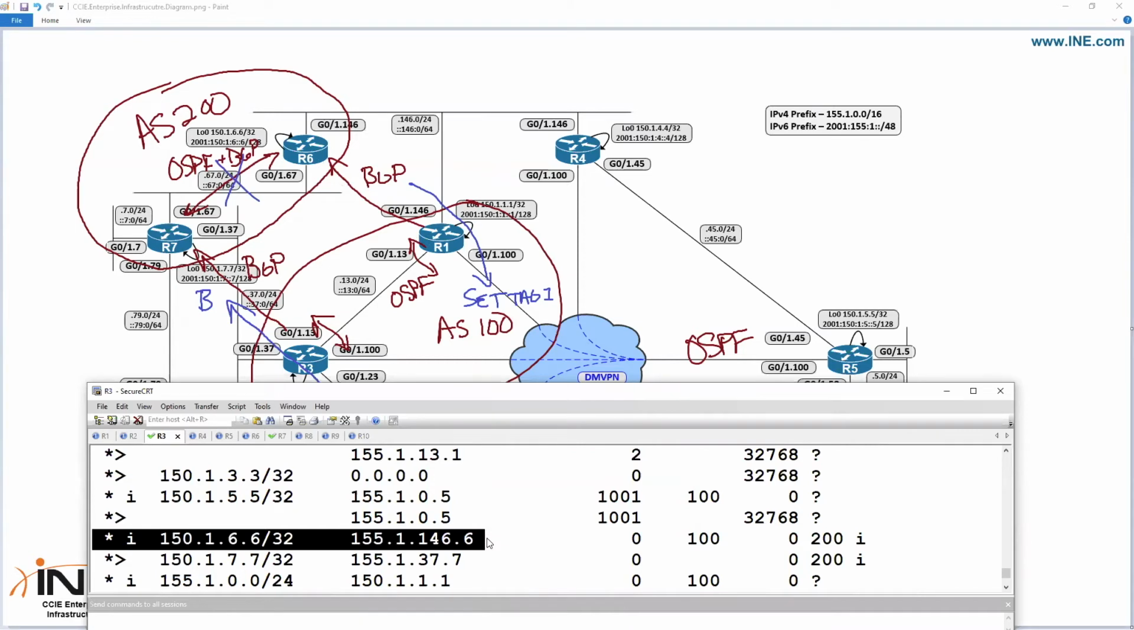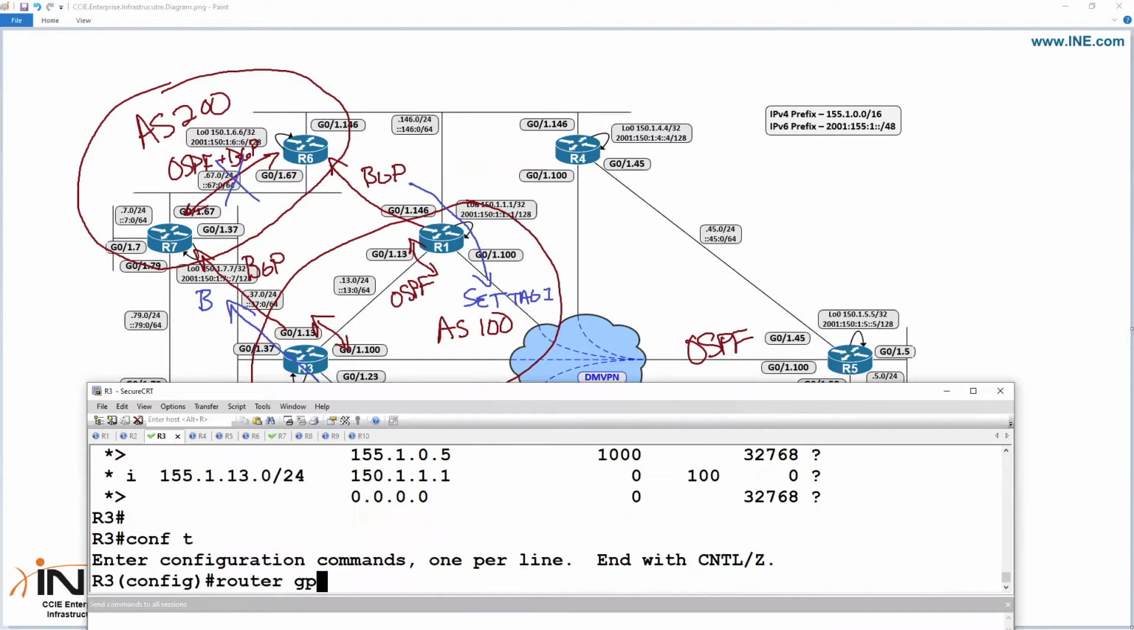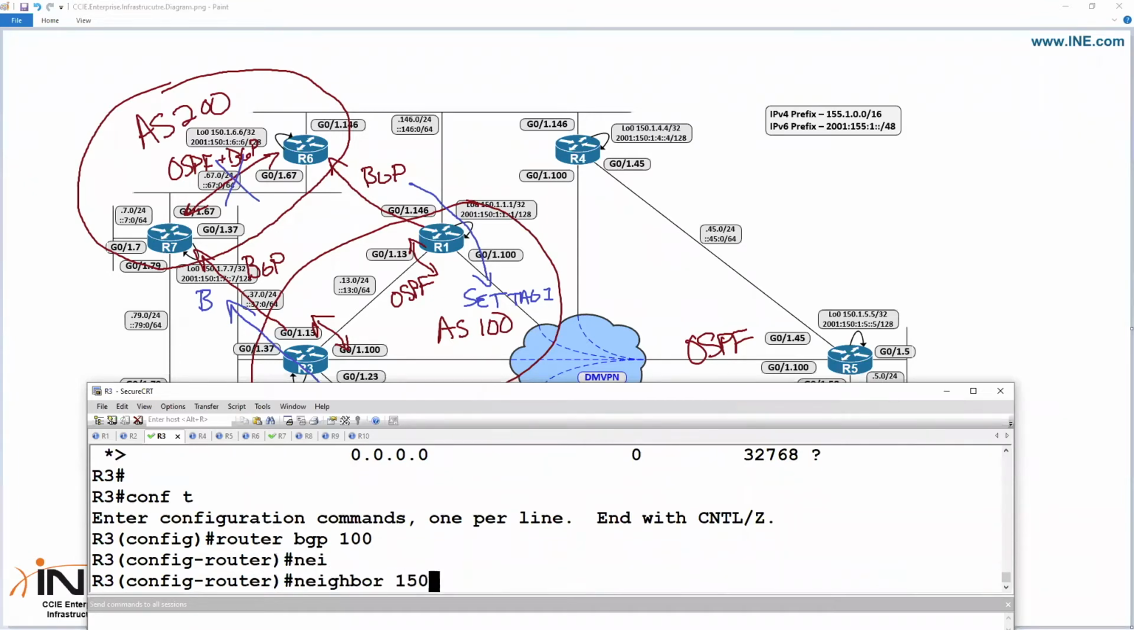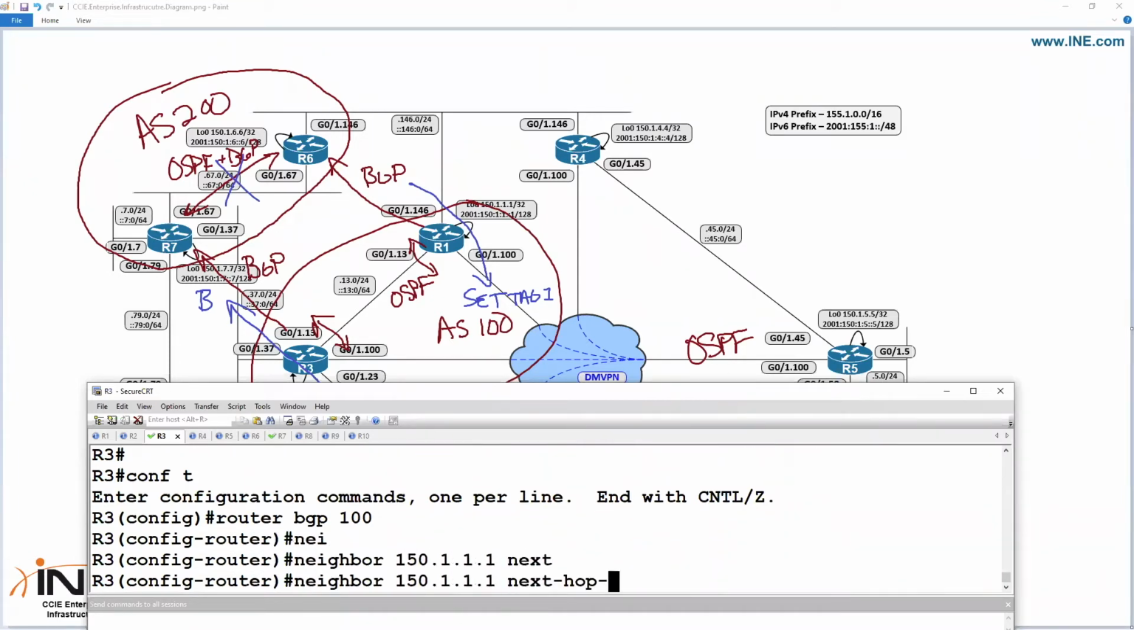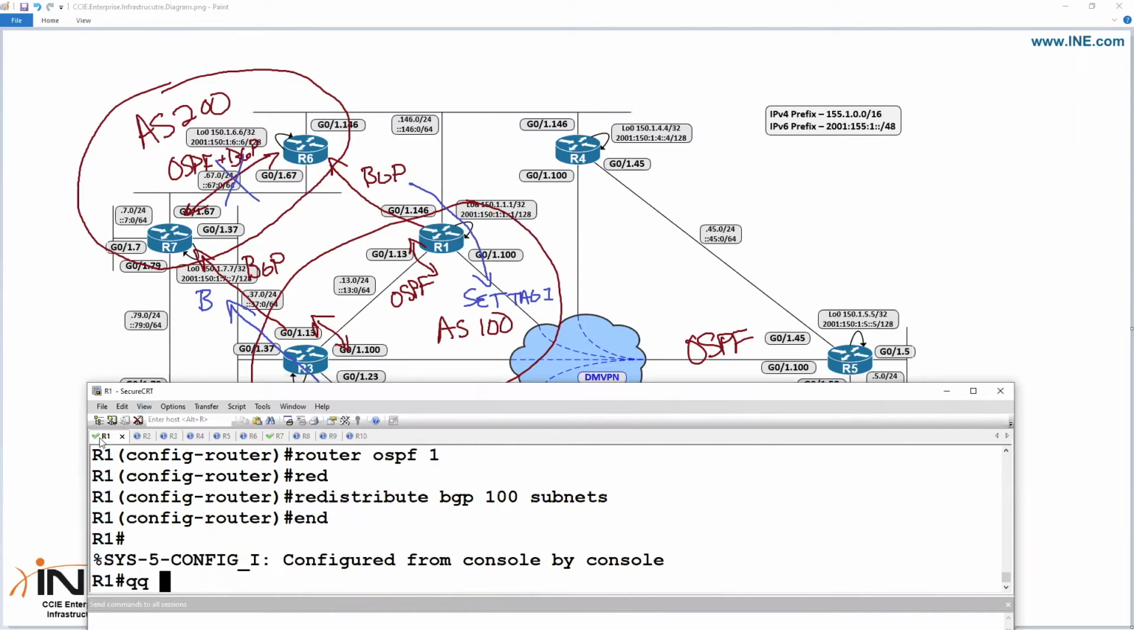So either we need to do next hop self from 1 to 3, or we need to redistribute those links into the process. So let's go ahead and do next hop self. Let's say under BGP 100, neighbor 150.1.1.1, next hop self. And the same thing on router 1 back to router 3.